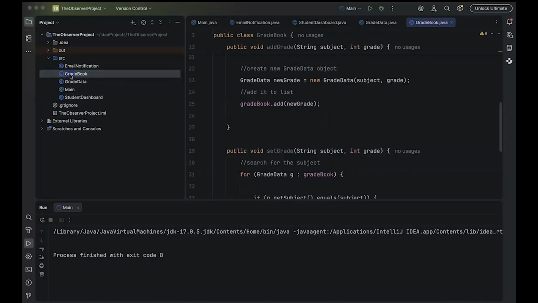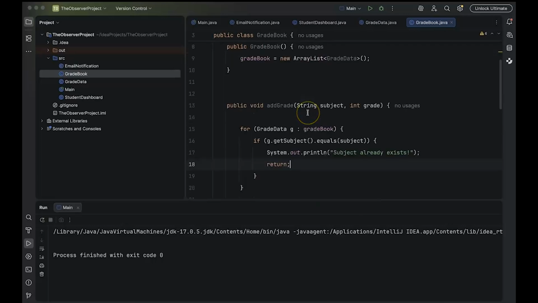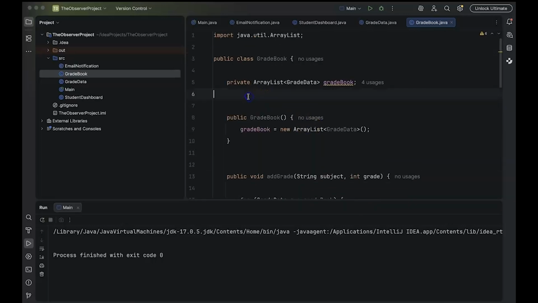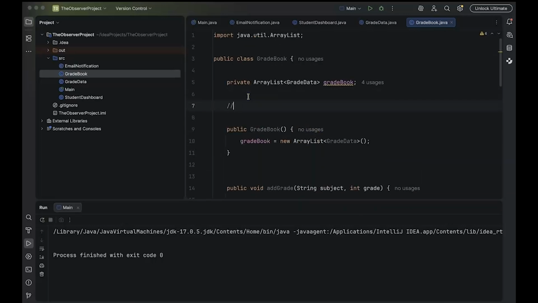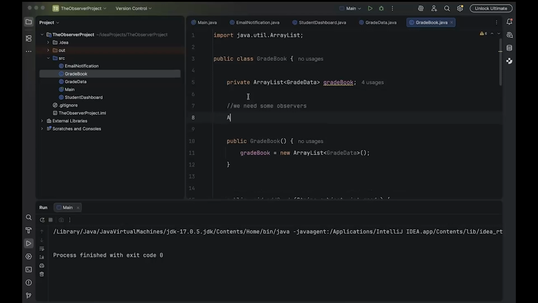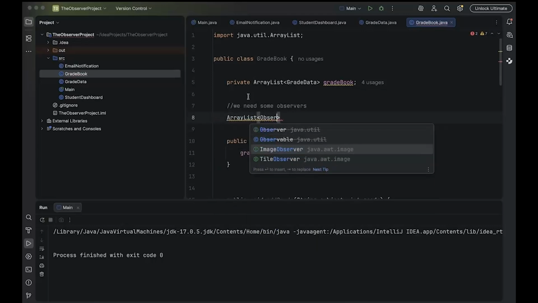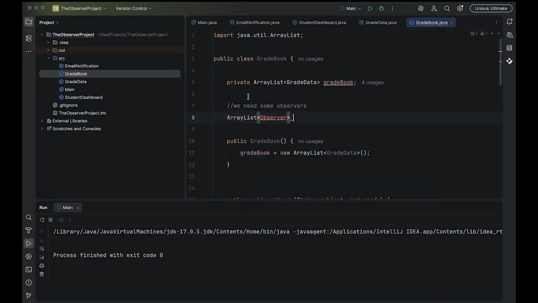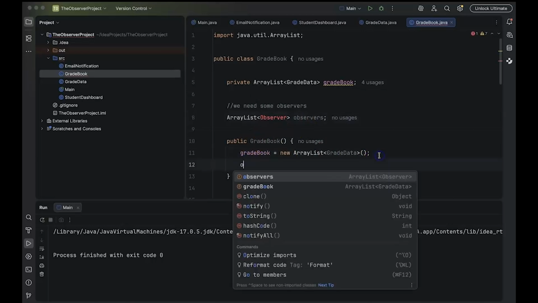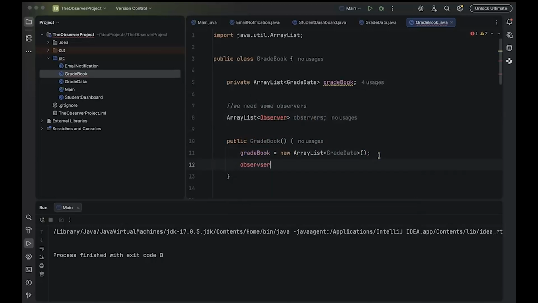So we need to add some observers to our gradebook. Aha! Okay. We need some observers. So what we want to do is something like this. I'm going to create an array list of observer objects. Let's just call it observers. And when we construct a gradebook, let's initialize our array list.